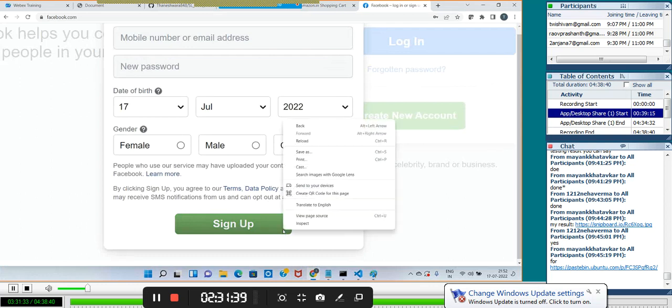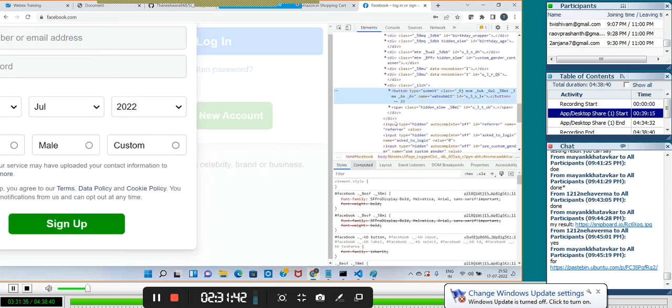See this one. See how we can inspect it. Come back, inspect, and going back to this button. Here there will be some color. When we click this particular thing, somewhere there will be colors.